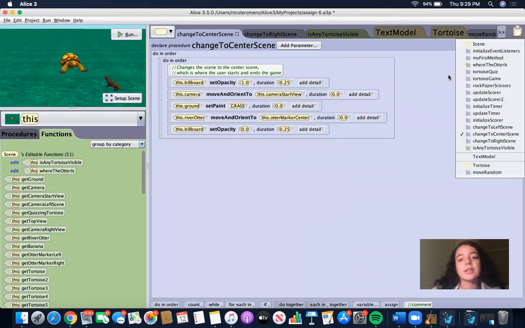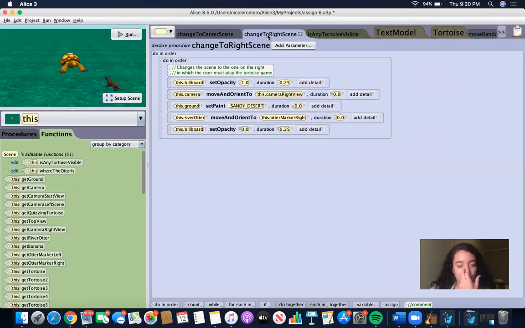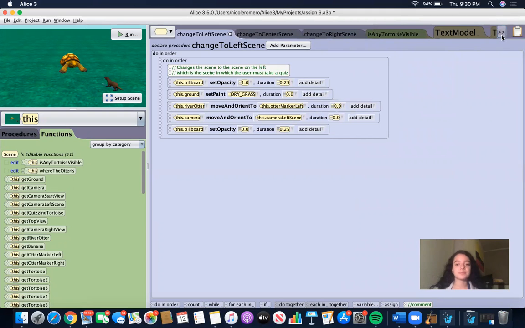These are my change to center scene and change to right scene, in which I use the billboard and the object and camera markers to change the scenes. I have the change to right scene, and I also have the change to left scene.